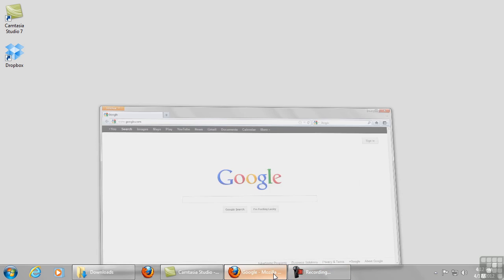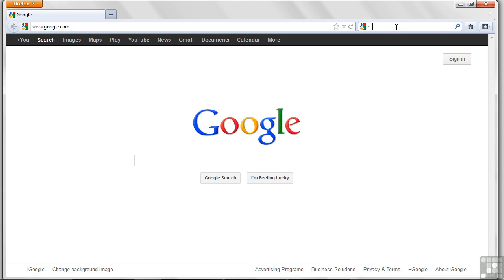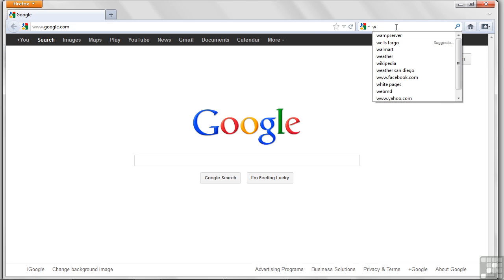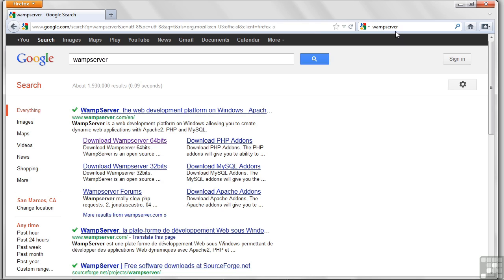This lesson is on installing a WAMP server on a Windows-based PC. So here we begin with a very blank slate. Let's start with a browser. I bring that up, Google, and I'm going to look for WAMP server.